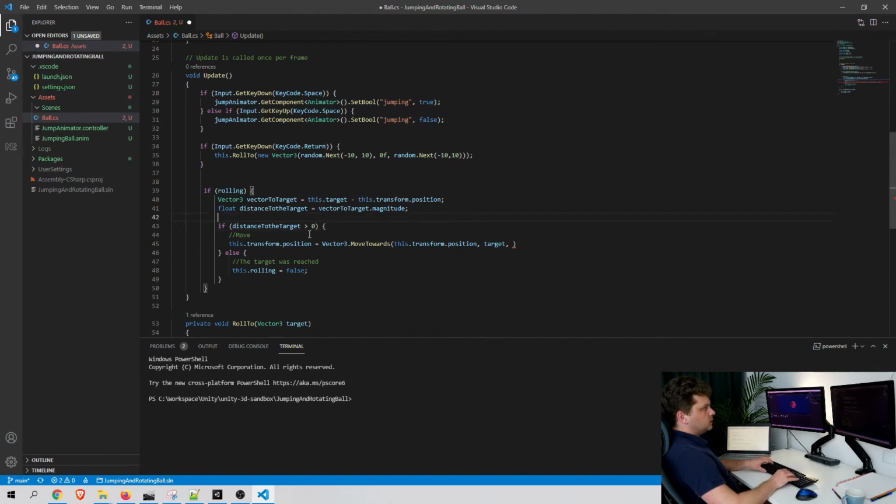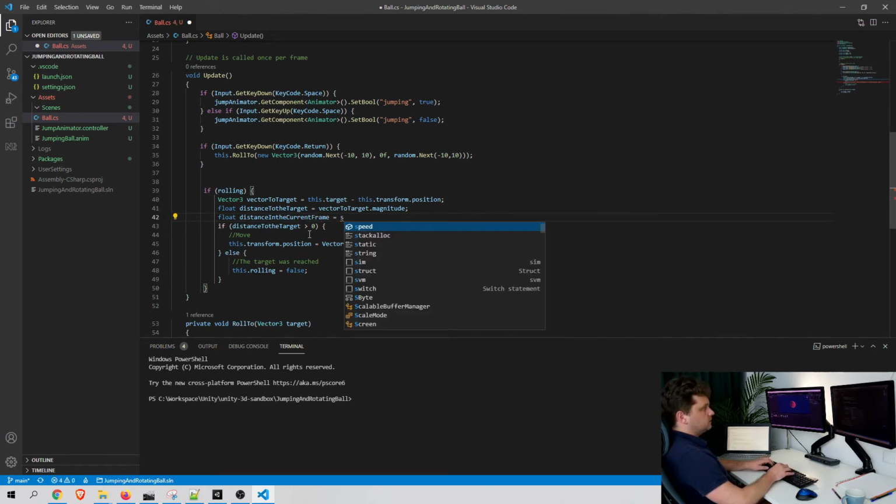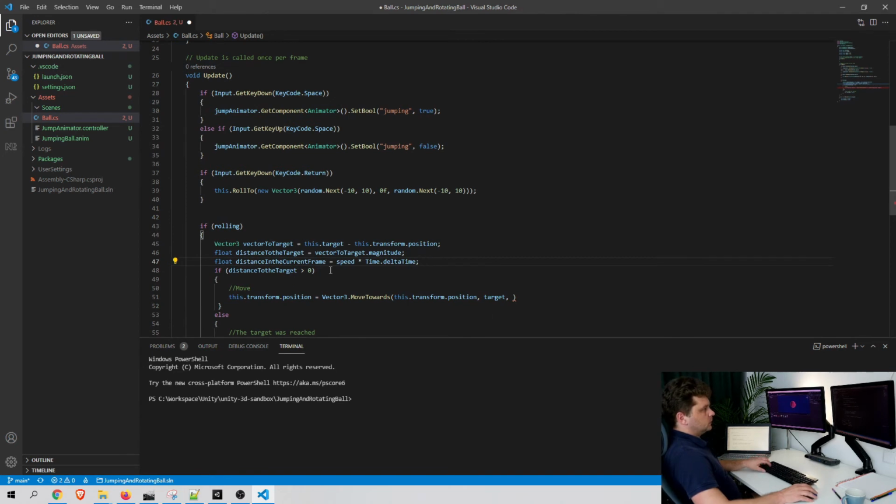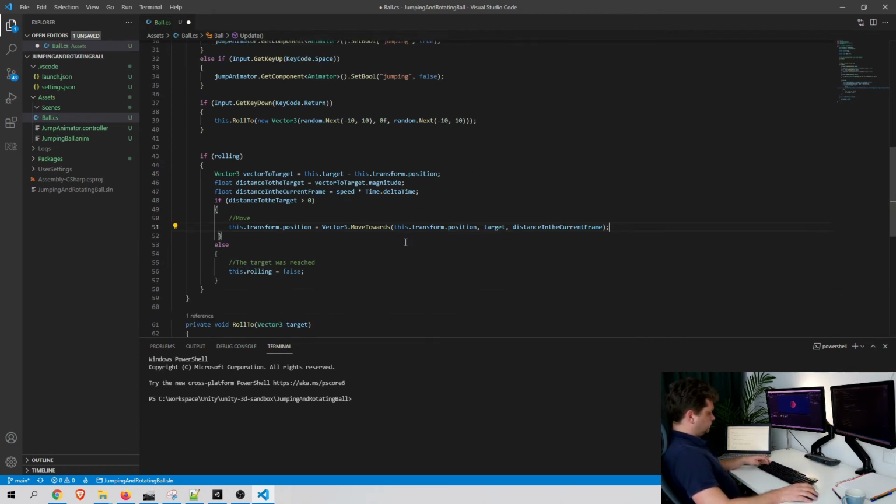So let's calculate the distance in the current frame here. So float distance in the current frame is equal to speed times Time.deltaTime. Okay, so we have to pass this as the third parameter. That's all. Let's see the effect.